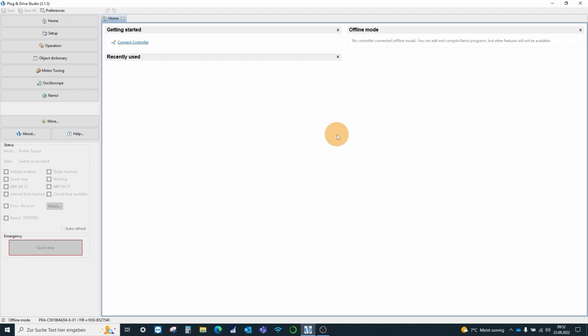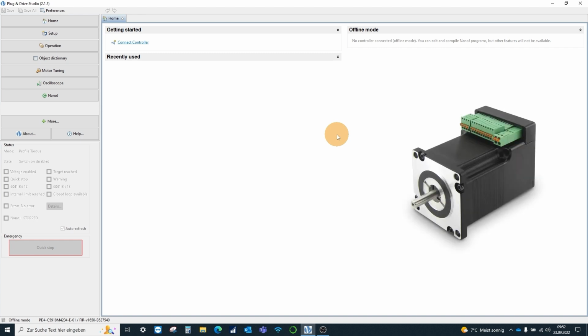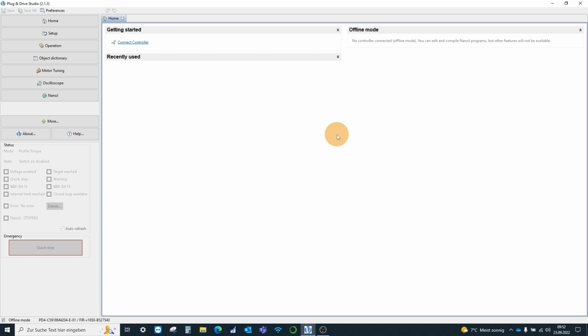First, we connect our example motor, the stepper PD4C5918M4204E01 with stock firmware version 1650 via the USB interface in Plug and Drive Studio 2.1.3. To do this, we click Connect Controller in the Home tab.